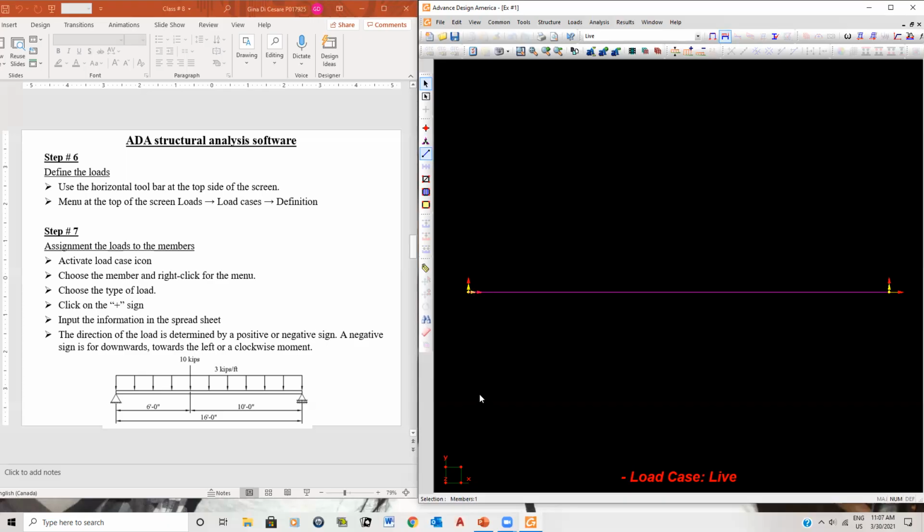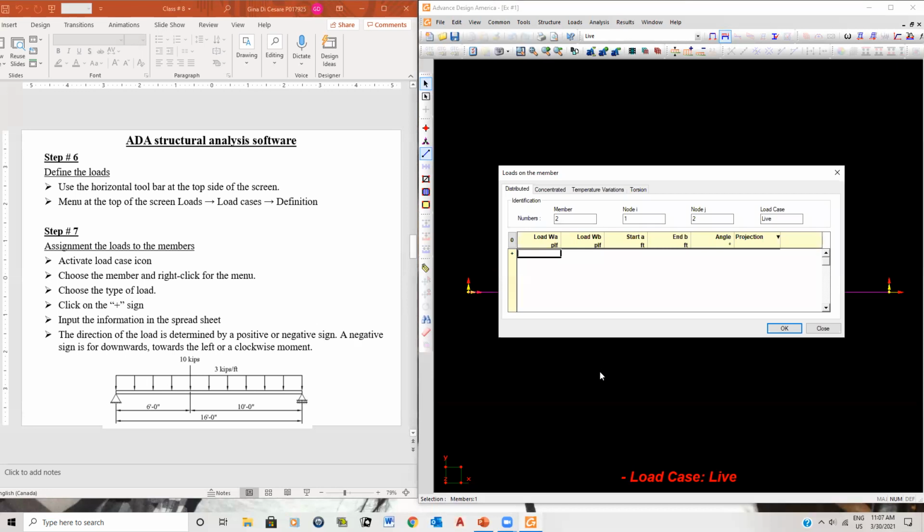So now, excuse me, I see my member's already been highlighted, but I'm going to highlight my member. I'm going to right click. I'm going to go to properties. And this is the dialog box that pops up for the load. You notice here it says live load, and it says PLF.